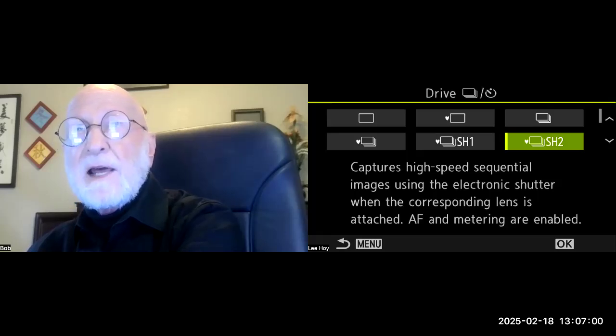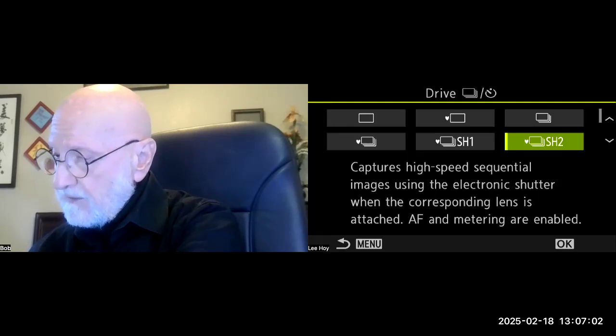Okay. Remind me which lens you have, Bob. I'm going to be shooting the 150 to 400. Okay, good. That one will do up to 50 frames per second. Not all lenses will do that. So yeah, that'll be a great combination.